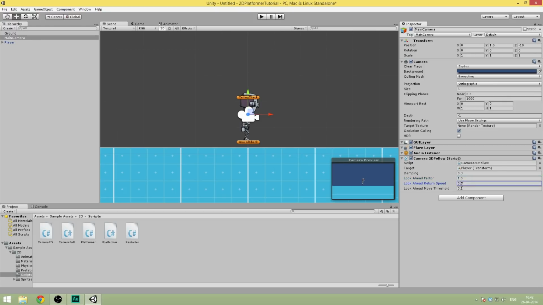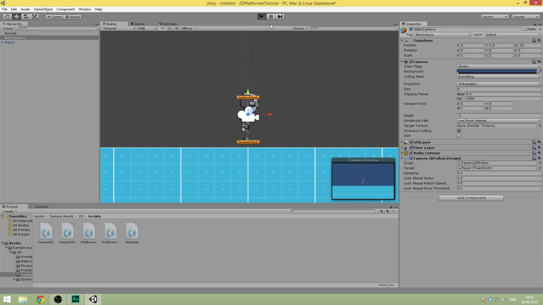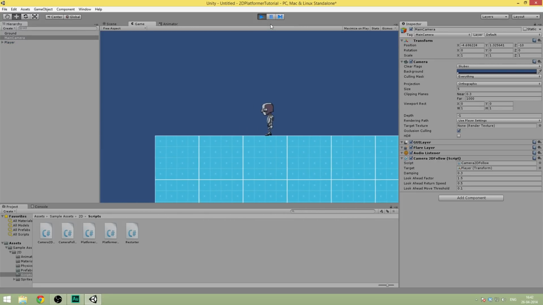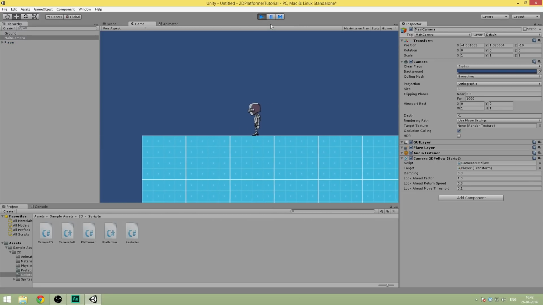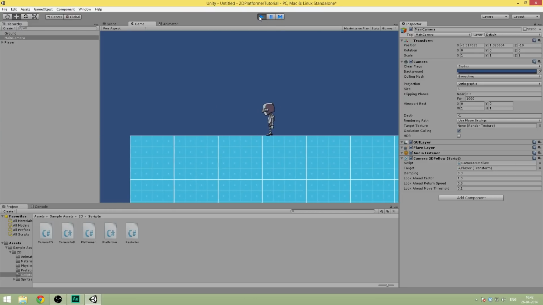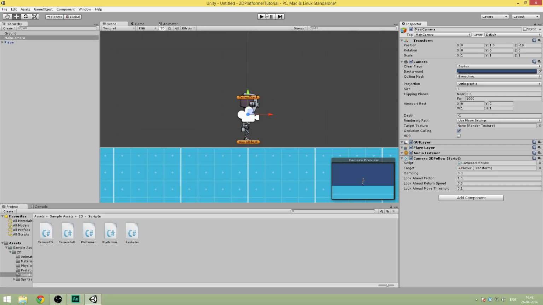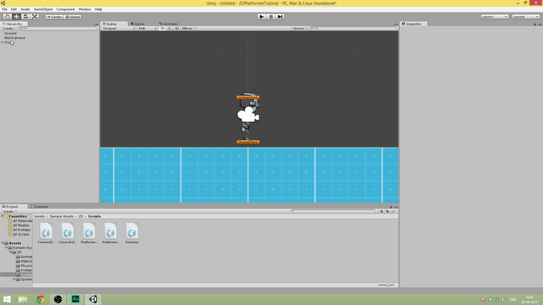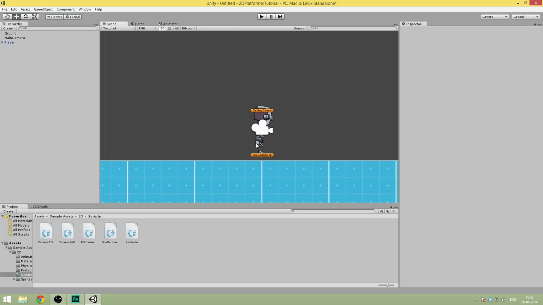Then of course we have the return speed and the move threshold, which you can adjust to make the blending back a little better. So right now we look ahead and then it slowly fades back into our player's position. You can adjust those values to make that transition better if you don't like it. I think it's pretty good as is. So now that was pretty much the basics of this tutorial.